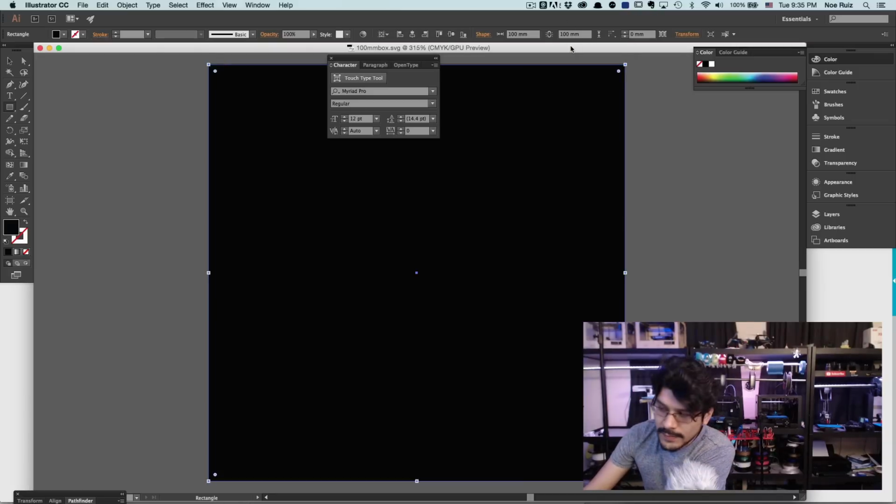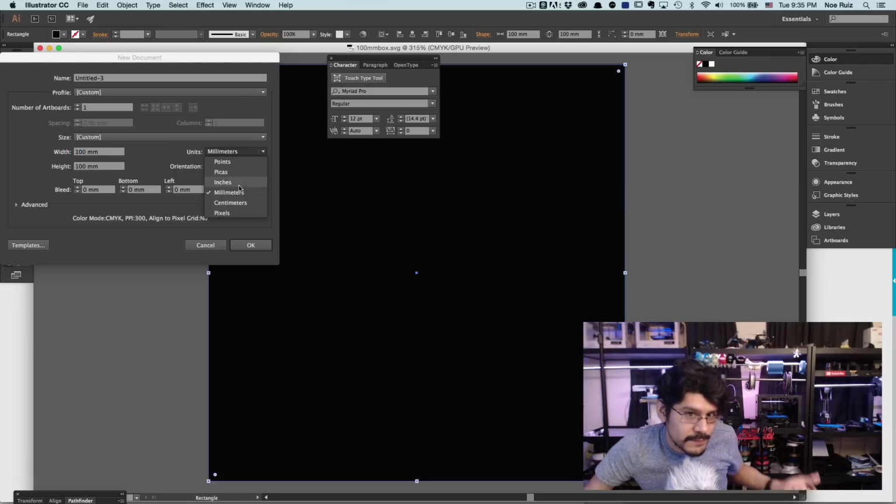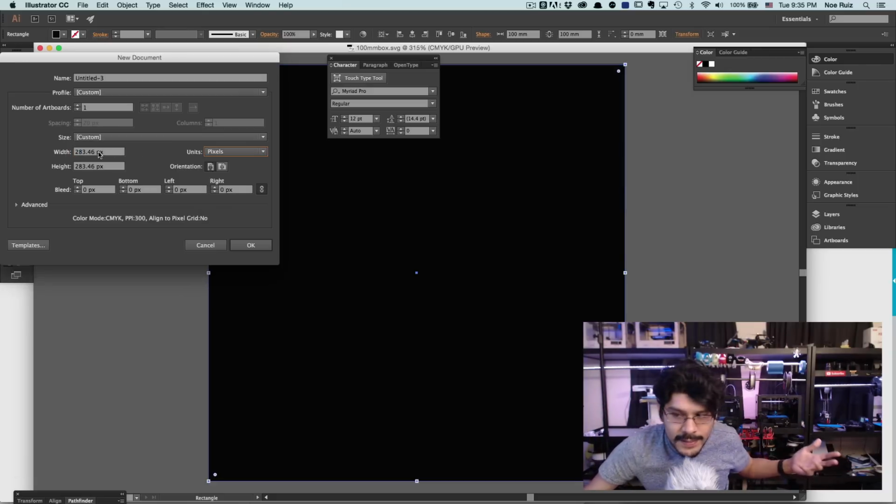Well, what's going on here is if you make a new document and you see the width and height are 100 millimeters, now watch what happens when I change it to pixels. It'll convert that into that number, 283.5, 1.46, whatever. That's not even correct. So what you want to do is start with pixels as your unit.